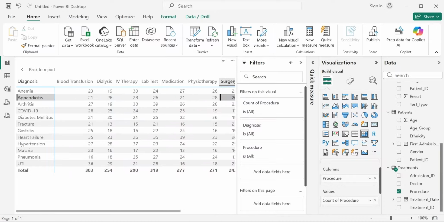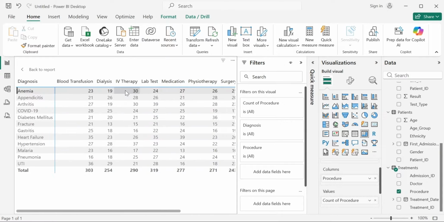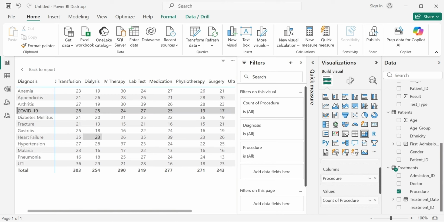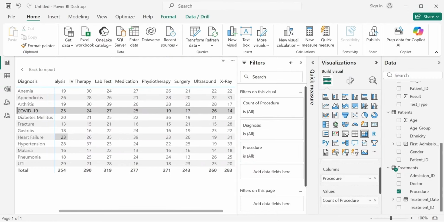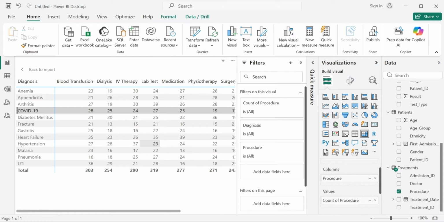So let's now do a proper analysis here. At this point, we'll say that the most common procedure when it comes to anemia is therapy. Yes, we can say therapy because it has 30 cases. Now, when it comes to COVID-19, we have all the way from 28, then we also have 27. So we can check that 28 is the highest number. So in COVID-19, the most common procedure is blood transfusion.